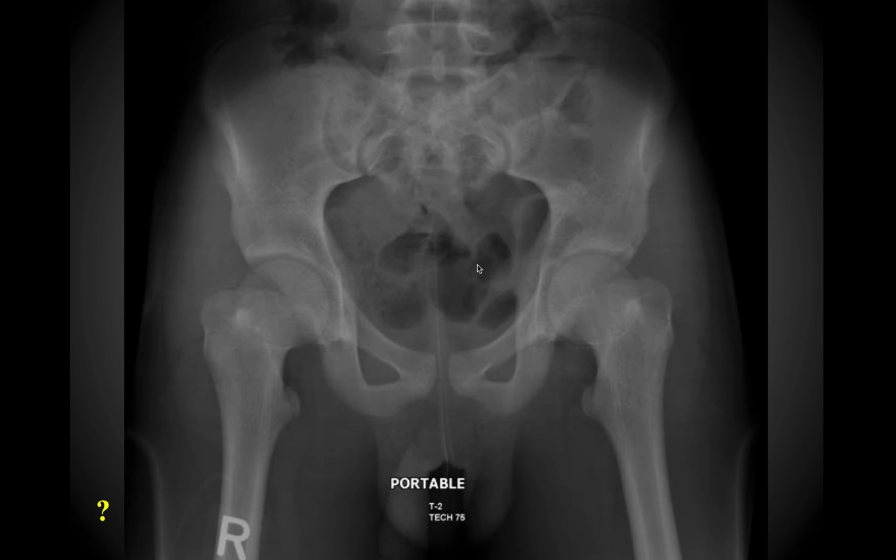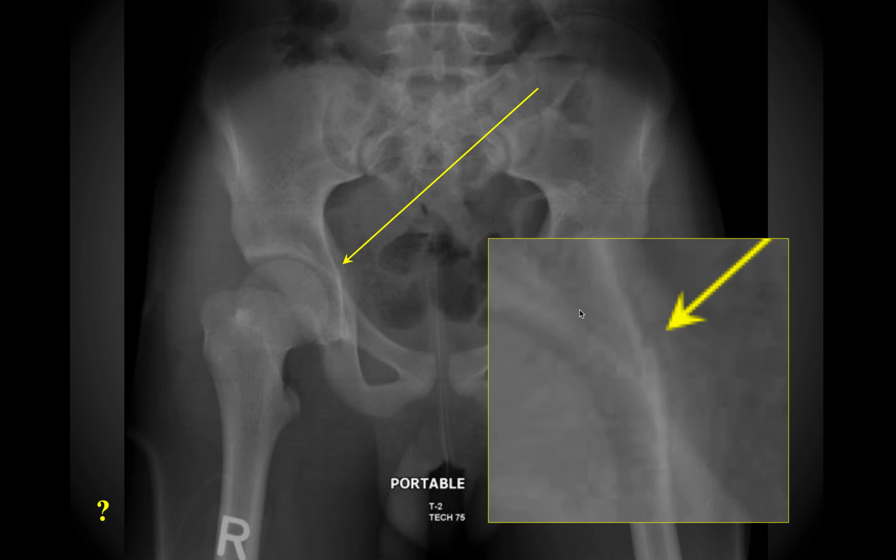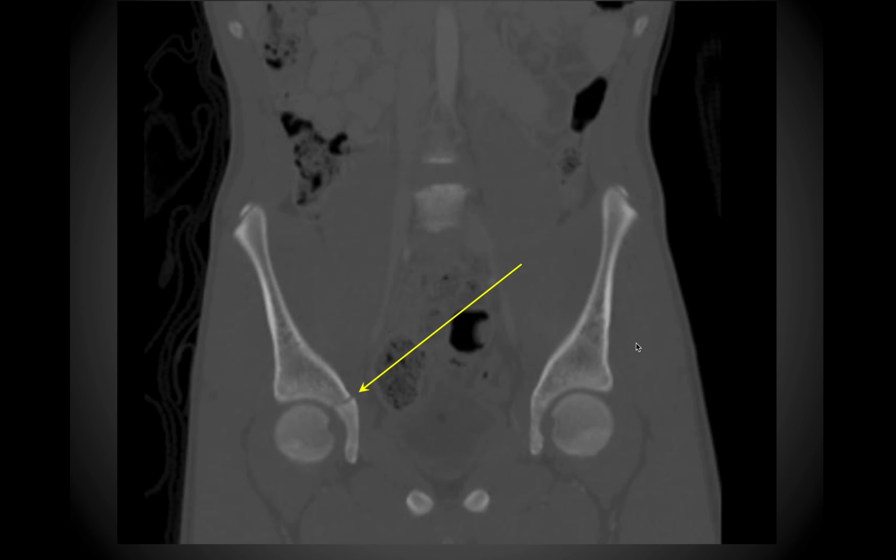So here we have another pelvic X-ray, and if you do your typical survey, you're looking at the obturator foramina, you're looking at the pelvic brim. You might miss in this case a very subtle fracture that's located right here along the acetabulum. So again, this is a fracture of the acetabulum. If we zoom in on that, you can maybe appreciate it a little bit better here. But where you can see it really well is here on the CT scan.